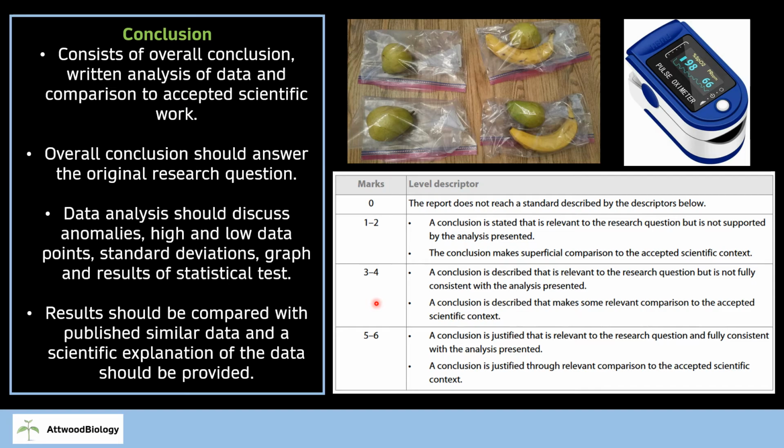Okay, the conclusion is aiming to answer your original research question. So you posed a question at the beginning, you've collected the data, you've processed the data, and now we're answering that question. Like, did X affect Y? So you also then need to discuss your data. So were there any anomalies? Why were there anomalies? What happened? What could be the reasons for that? Which one had the highest data point, which one had the lowest data point, and again, why, are there any scientific reasons for that? Why were there differences in standard deviations, if there were? What could have caused a higher standard deviation and a lower standard deviation?